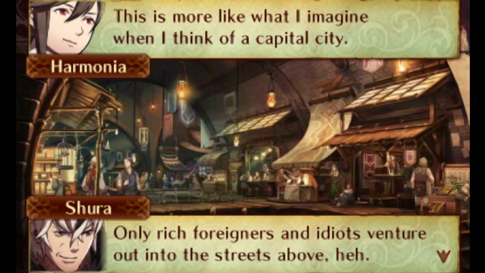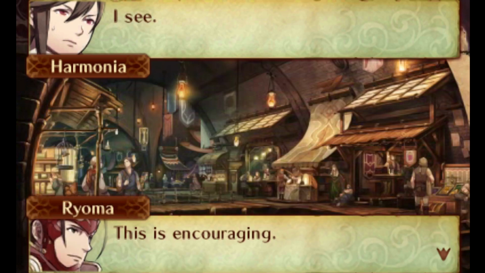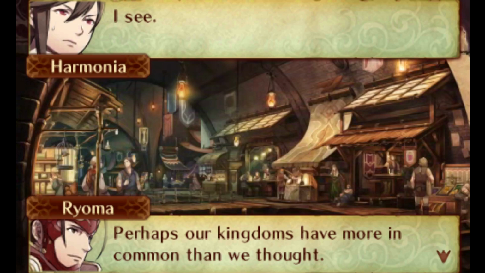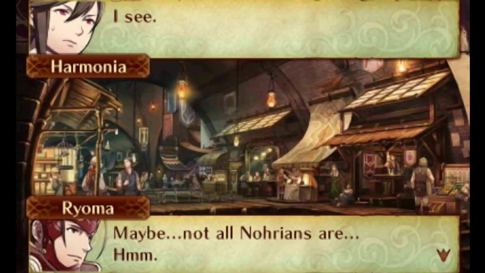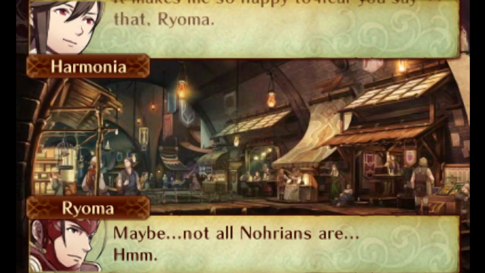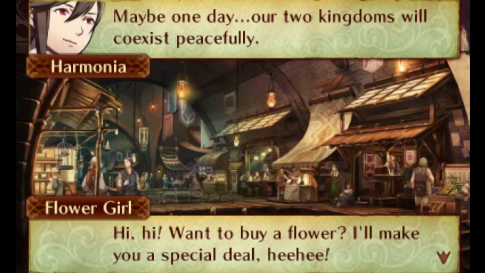Only rich foreigners and... Foreigners? Why'd I say it like that? Only rich foreigners and idiots venture out into the streets above. I see. This is encouraging. I do see some poverty, but aside from a few differences, this could be Hoshido. Perhaps our kingdoms have more in common than we thought. Maybe not all Norians are boosted pieces of crap that are bad at the game and need to uninstall. Makes me so happy to hear you say that, Ryoma. Maybe one day, our two kingdoms will coexist peacefully.